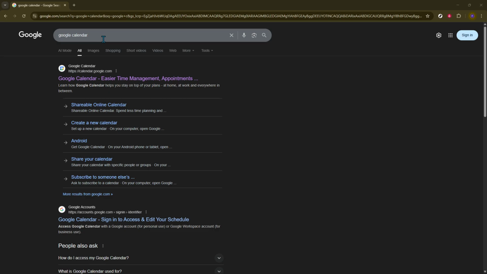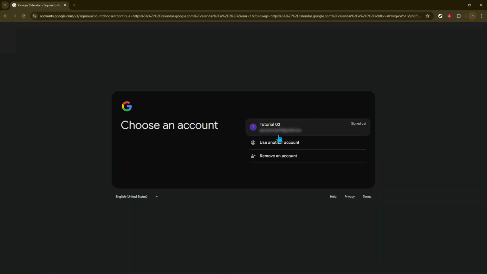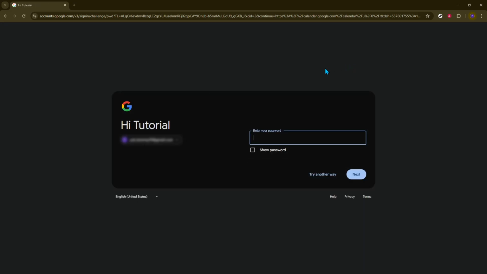Open your web browser and type in Google Calendar in the search bar. Click on the link to open Google Calendar. Once you're there, if you're not already signed in, you'll need to click on the Sign In button at the top right corner. This will take you to the login page where you'll choose the Google account you want to use. Make sure it's the account you want to associate with the meeting.